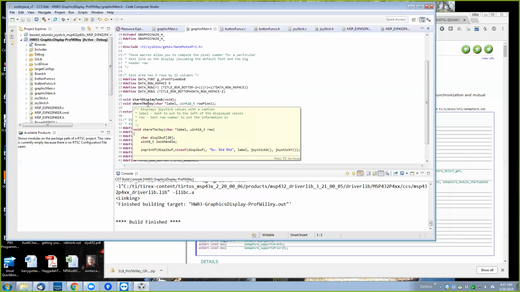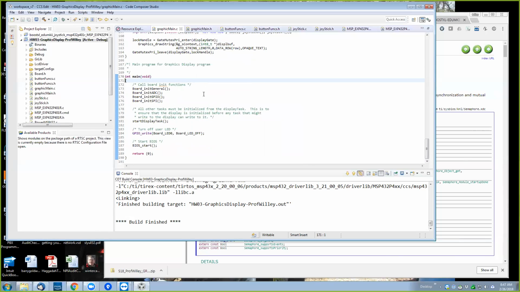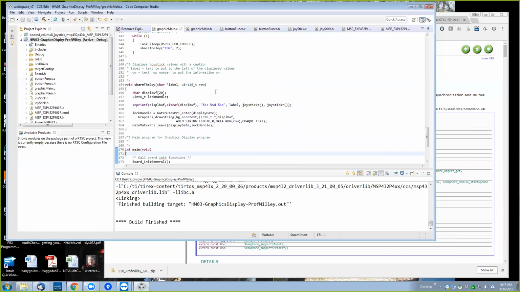I've declared share the joy so that you can see what that's doing, okay? We're passing it a label and a pixel count. Let's go look at share the joy since we've been talking about it. Here's what share the joy does.